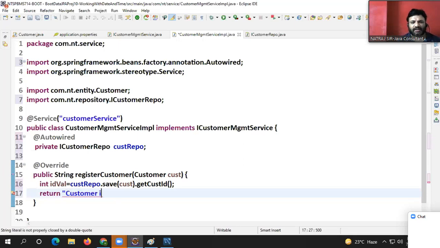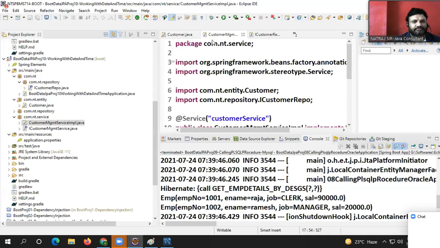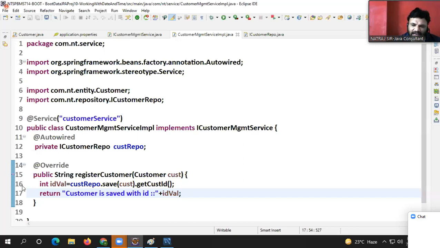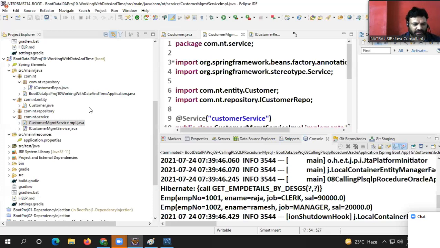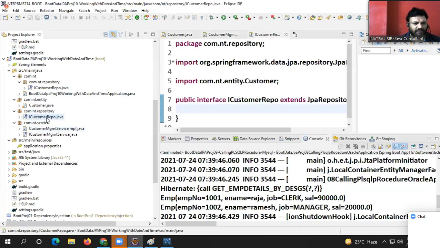Right. Customer is saved with ID plus ID value. Like this, I am simply writing a confirmation. Come on, guys, this is one way of doing things. Fine, I think everyone understood this. This save method returns the same entity class object. On that, I am calling getCustID to know which ID this record is saved with. We'll go to this repository, fine.